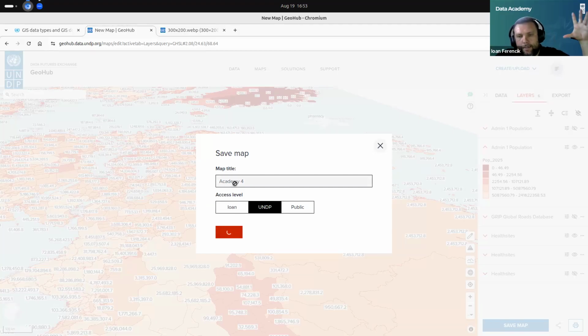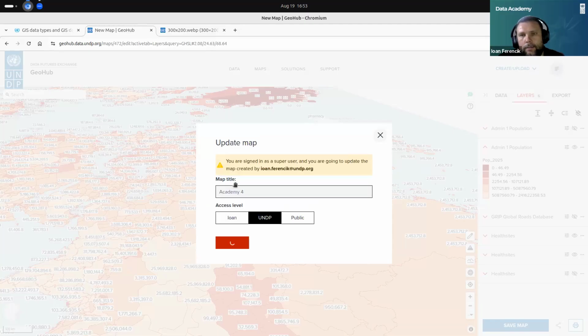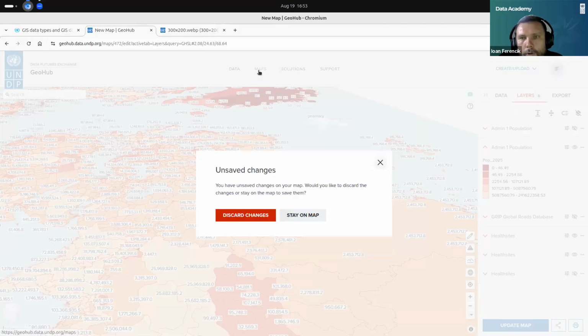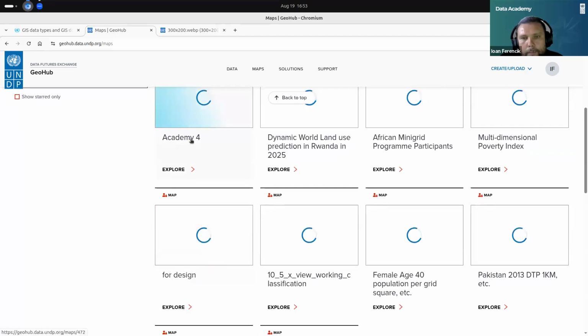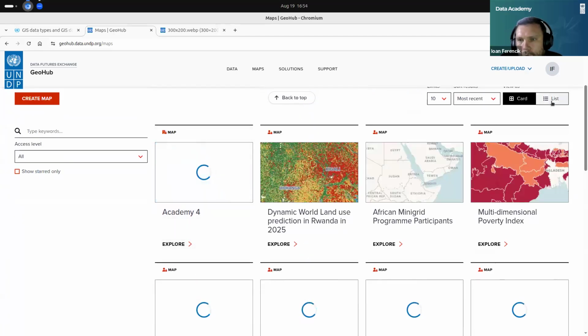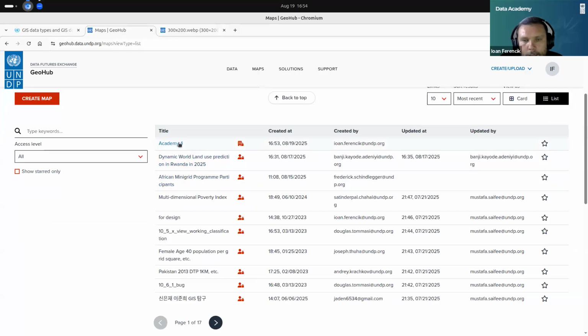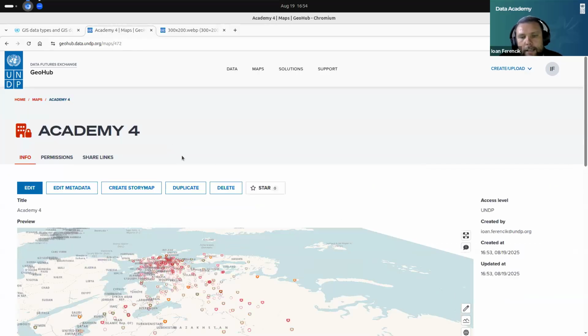So this map now gets saved in the system. And if you go then to the map, I want to discard all changes. The map shows up here. Again, I'm going to do a list-based rendering. This is the map. It's a first-class document.